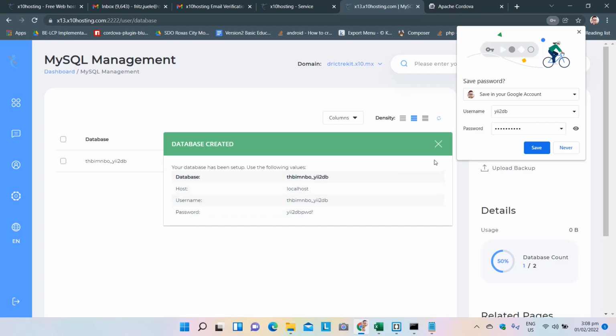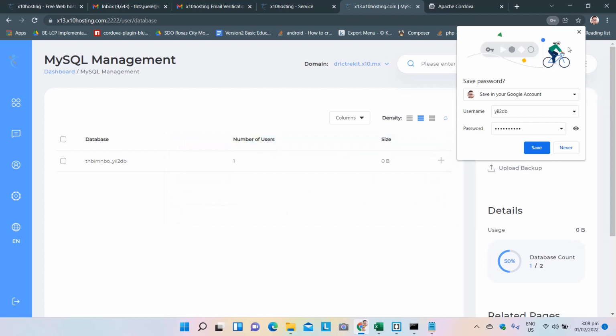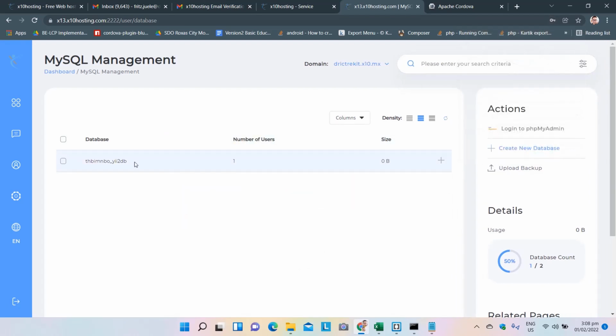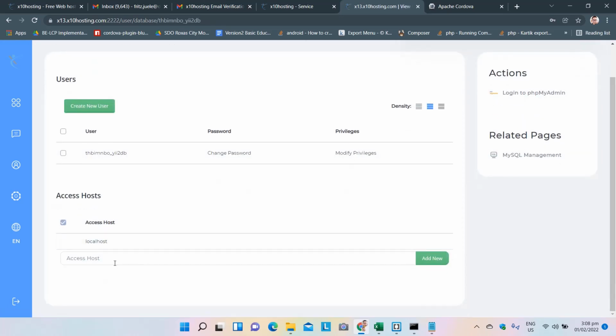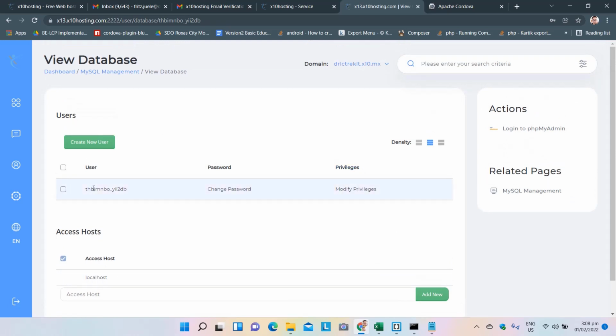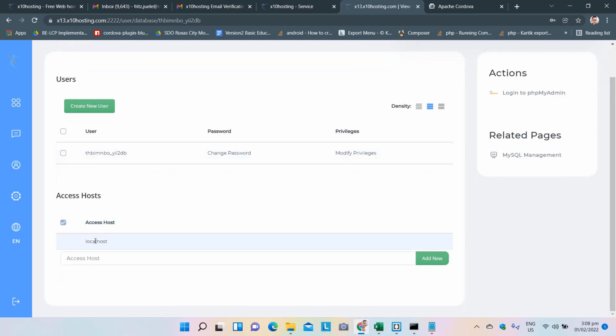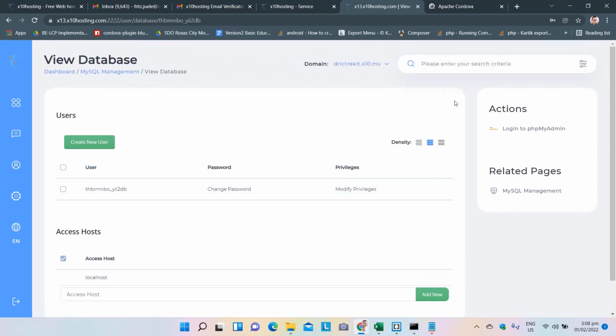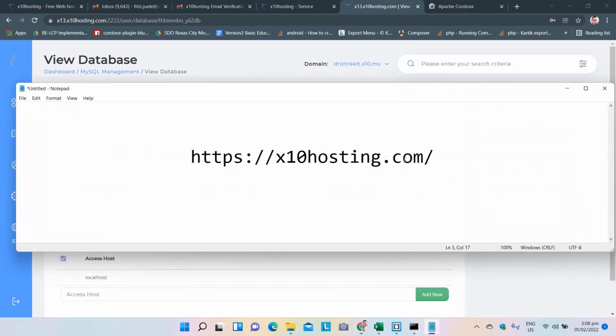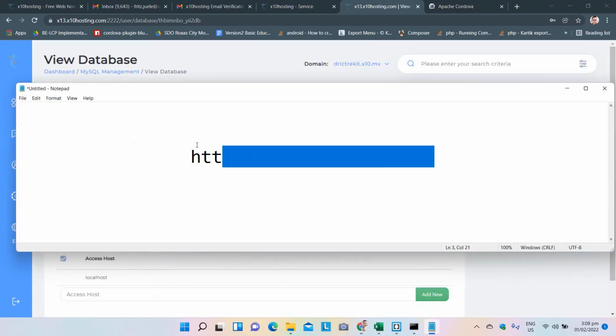Okay, so we have this already. Let's close this. Let's not store it for now. And after clicking it, you have the following details on the database, the users that can access. Okay, so what we're going to do, let's open Notepad, just to be sure that we have it here.